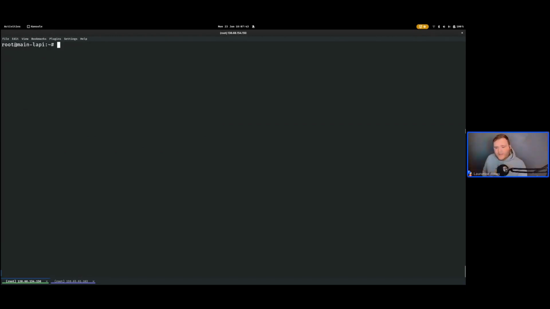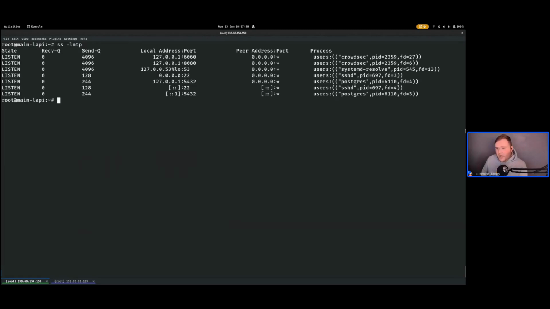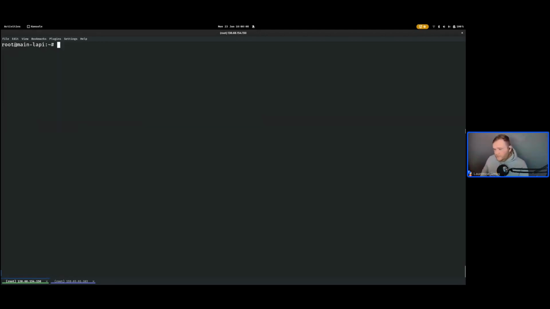So the next thing that we need to do is configure CrowdSec to go and talk to the Postgres instance. By default, if I run ss -lntp, it runs on 5432. If you don't configure it otherwise, the instructions that I'm going to give you now are exactly the same, but I'll show you where you can change it in the config if you do want to change that.